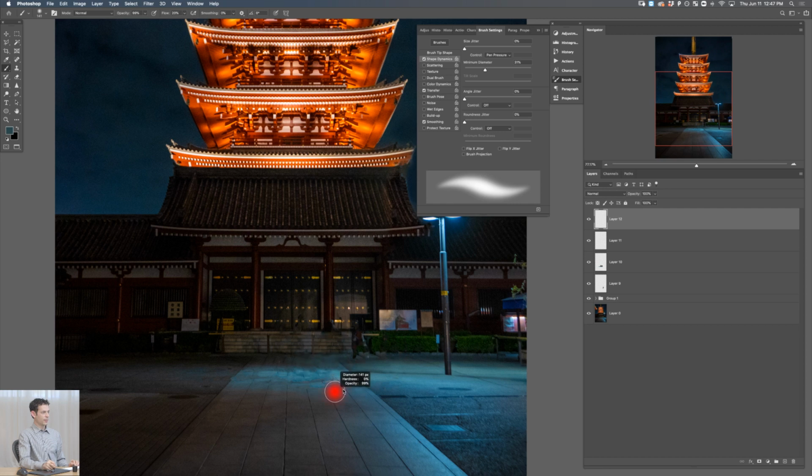So the brush tool, surprisingly useful even where you have areas that have a lot of detail, like this. All right. Basically, I'm going to paint in the base colors. And then we're going to paint in the lines over top of the base colors. All right.